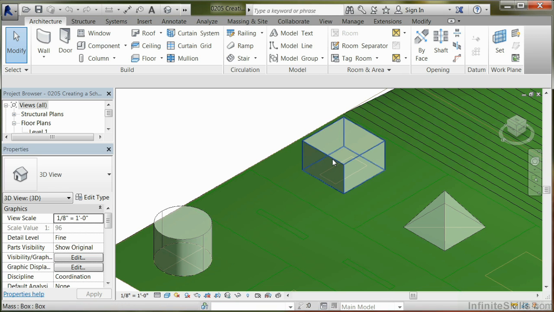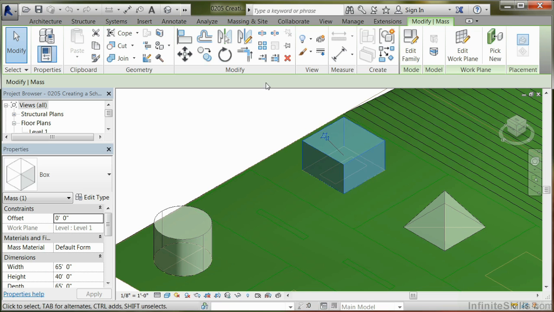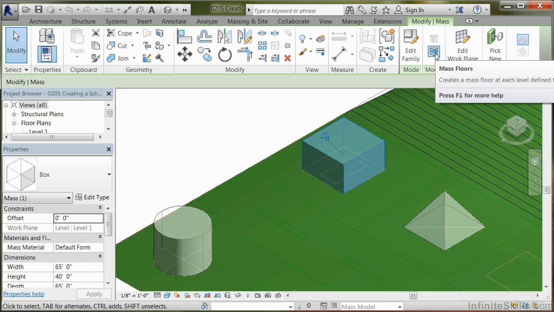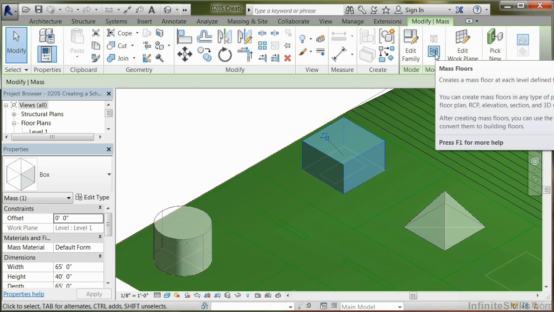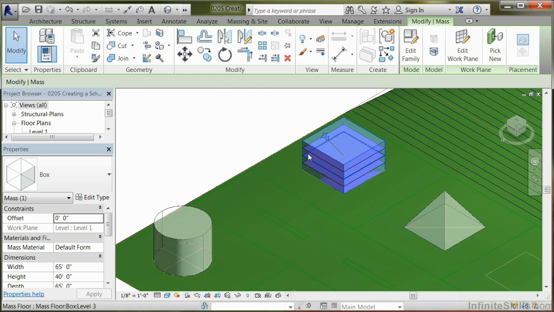We're going to pick up this box element, and I'm going to the Massing and Site tab. When I pick the box and get onto the Modify Mass, you'll notice there's one called Mass Floors. Go ahead and pick it. Since there are six levels within the project here, I can apply a mass floor to each level. I'll go ahead and do that. And graphically, you'll see that there is a floor that's been created within this mass.